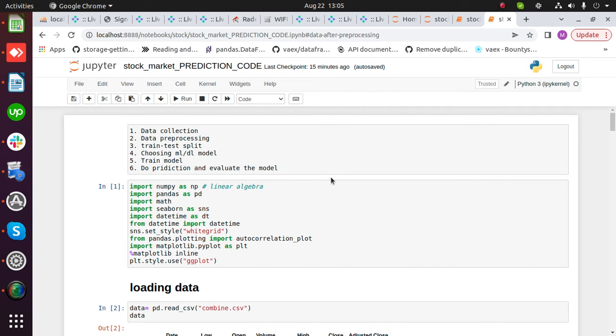Hello everyone, in our previous video we gave an idea of how to write a research paper from the code implementation. In that video we used this stock market prediction code as an example. Today I'm going to explain the working of this code.